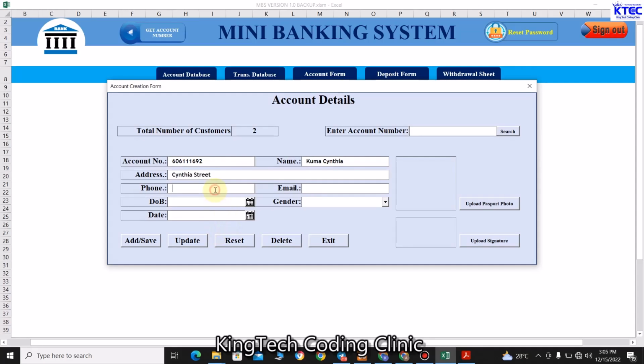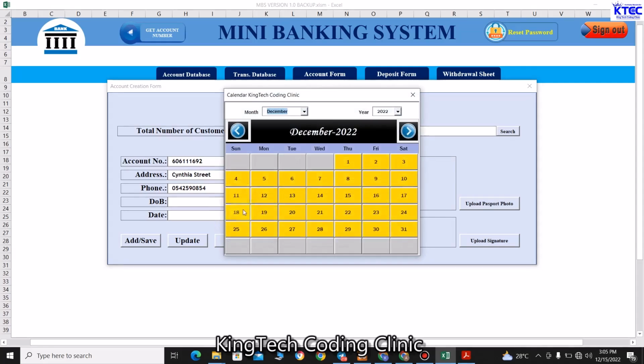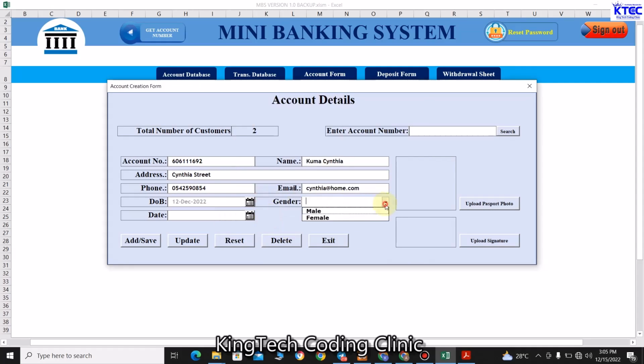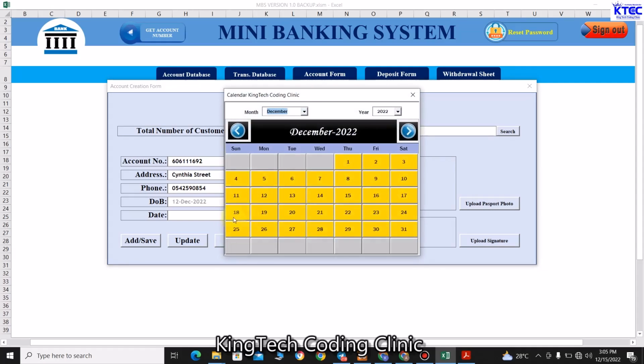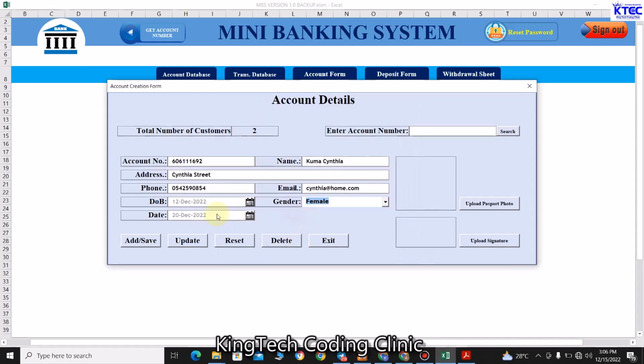Then the phone number, we can just do something like 0542500854. Then the email address, maybe cynthia@home.com. There we go. Then the date of birth, we can just choose some dummy date from here. Then gender, she's a female. Date on which the account is created, by default you can just pick any date at all, or you choose the date the account is created.